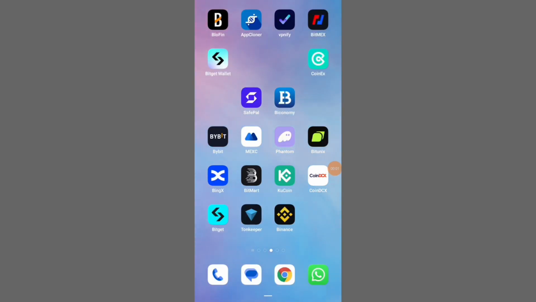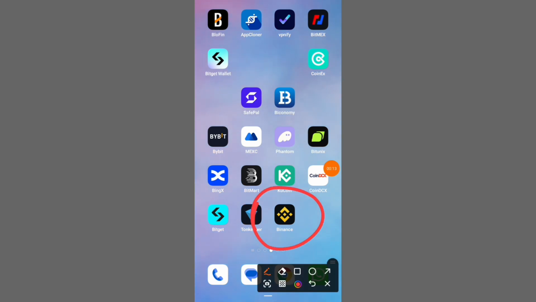Hello everyone. In today's video, I will show you how to receive USDT to a TRC20 address on the Binance exchange. For that, first you need to open the Binance exchange.